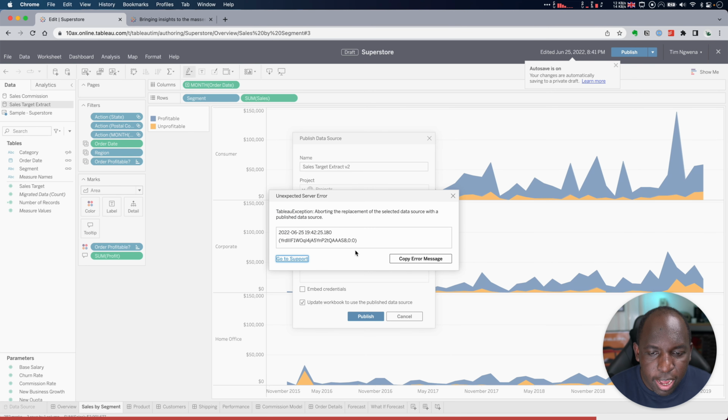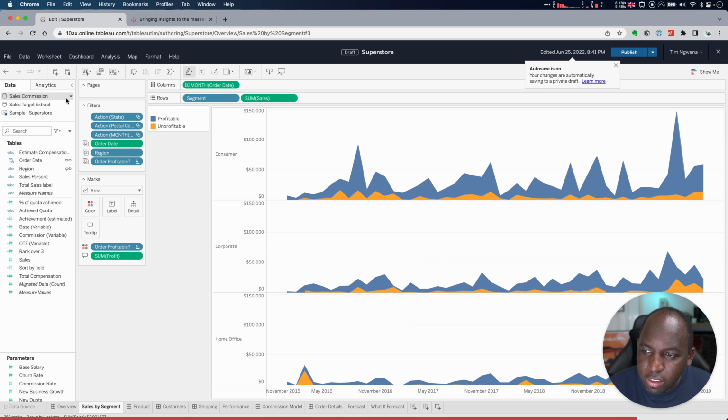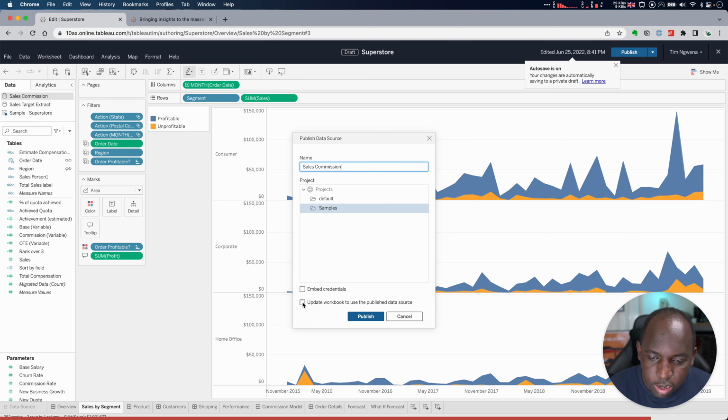Same error again. It's not clear why this is. You can copy these error messages, but they aren't the most descriptive errors. It might be something to do with the data source type or whatever. So for now, I'll just leave that one in there. Let's try it one more time with this top one and see if this is actually a general bug.